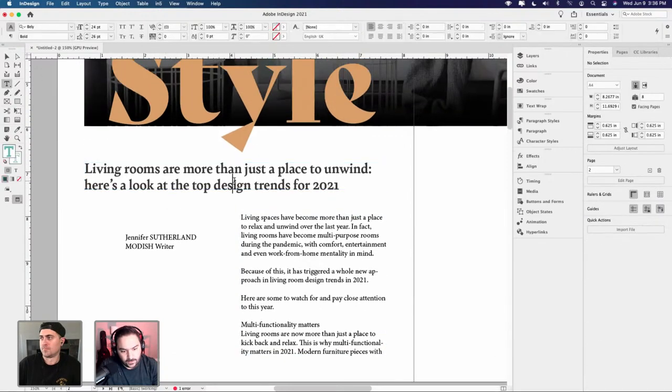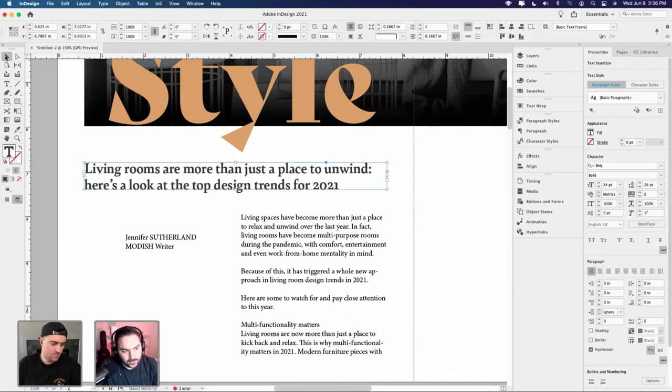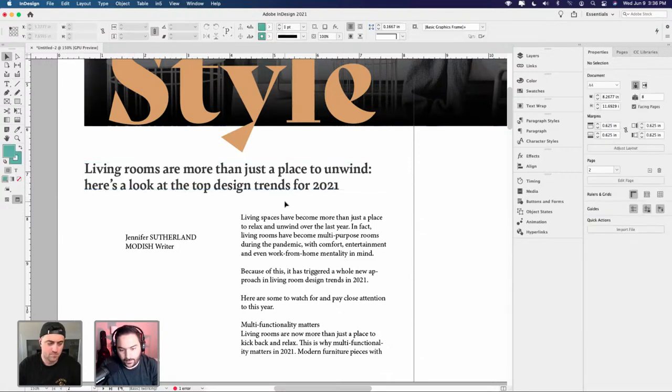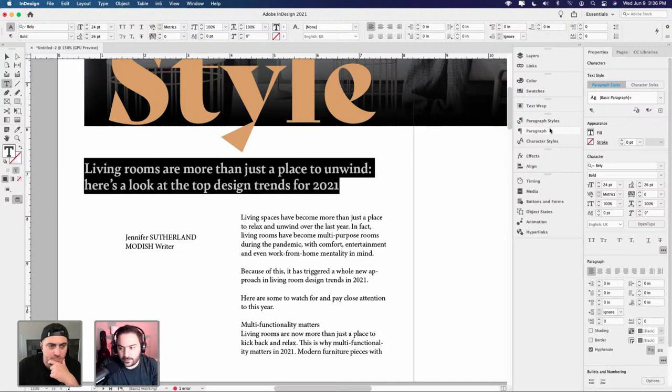Actually, let's save this because I'm going to need to use this style again. So I guess I'll show you how to add that as a paragraph style. You can just put your cursor anywhere or highlight the text, and in the paragraph styles, or you can do it in the paragraph panel, just add it as a new paragraph style. And this will be called deck headline.